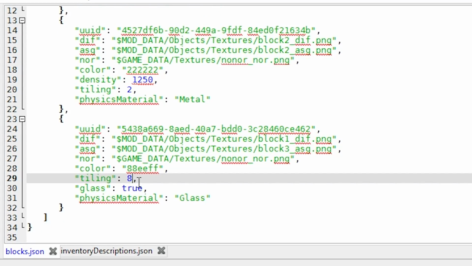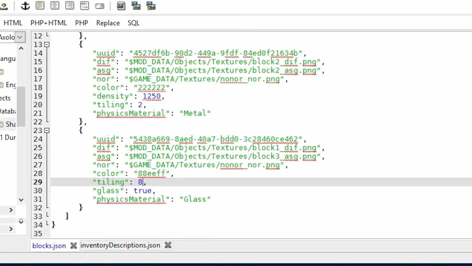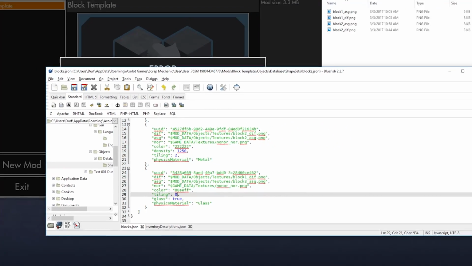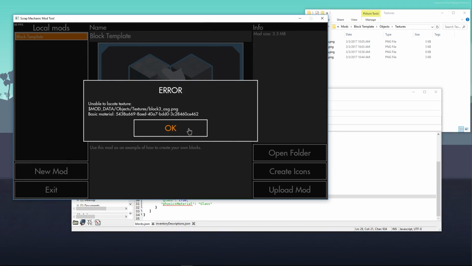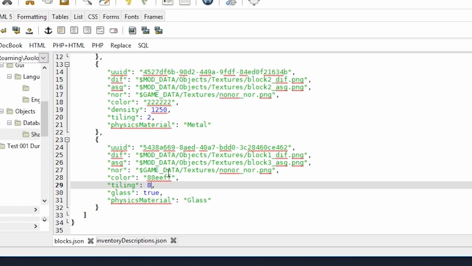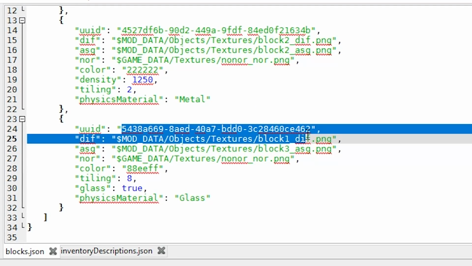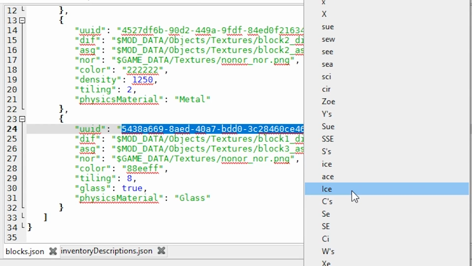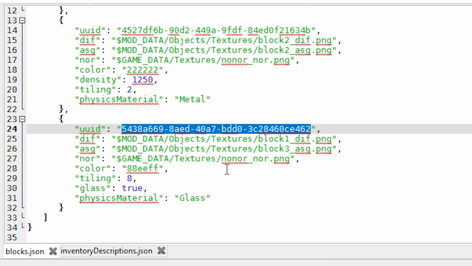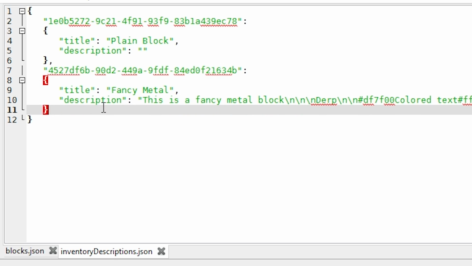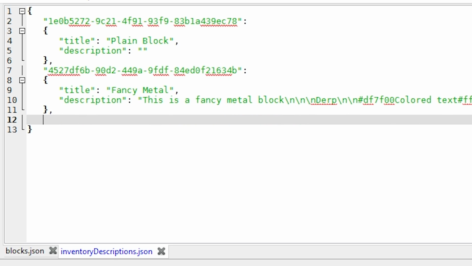And our last block is just going to be glass. So we'll go ahead and save that. Of course, the modding tool is complaining about missing textures. That's okay though, we're going to create them. Thanks for the reminder. Let's go ahead and copy the UUID for the glass block and add it to our descriptions file. We cannot forget to do this, or else we're just going to get a mess in the inventory, and we're not going to know what the block is, or what it's supposed to say anyway.